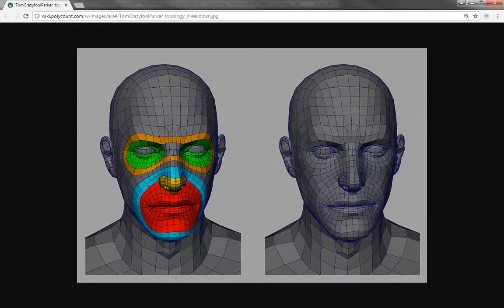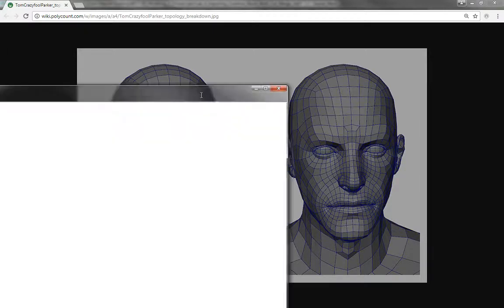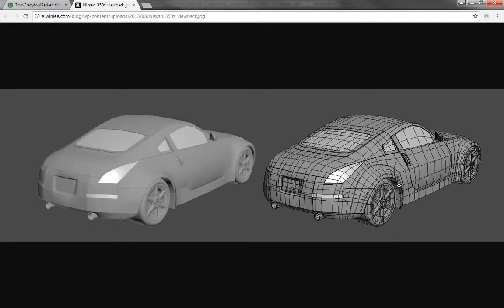Now, let me go ahead and show you car topology. And here we are. And you'll notice this one doesn't have it sort of colorized for you, but I'm going to go ahead and show you the proper topology of a car.